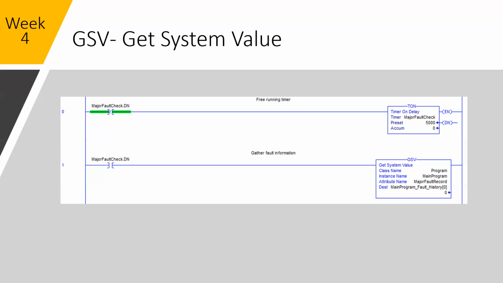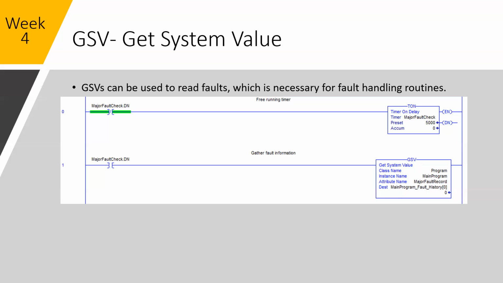So what's on the screen here is logic where a timer runs, and every 5 seconds or 5,000 milliseconds, it will gather fault information. So it'll log into the program class, the main processor, it will seek out the major fault record, and then it will put that major fault record into the tag you've defined for it. So this destination tag would be a tag that you would assign.